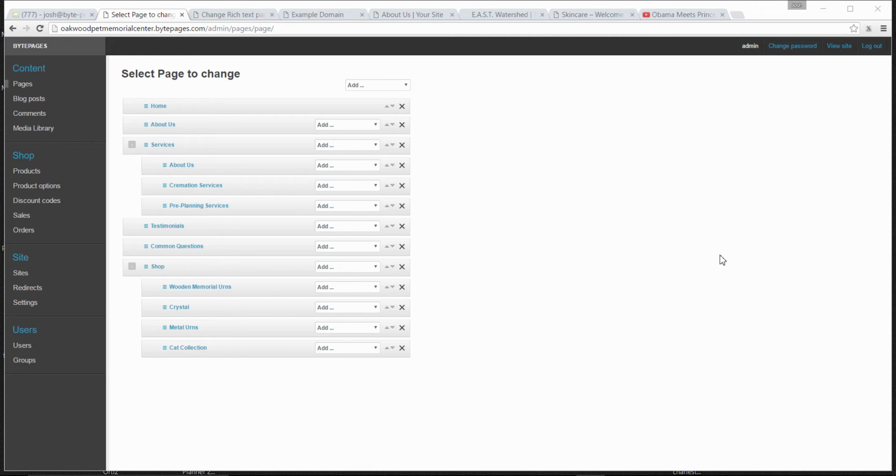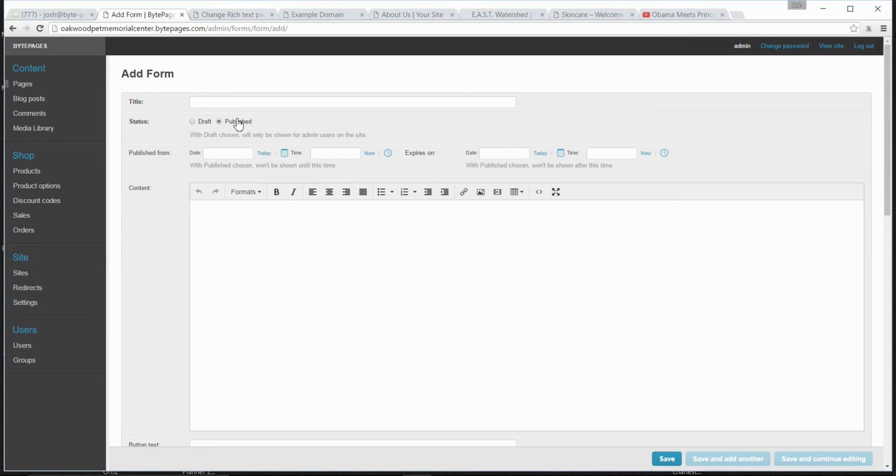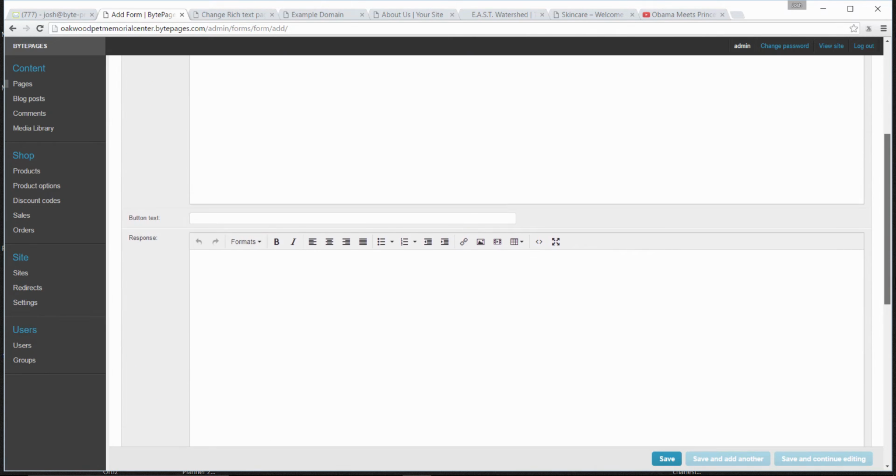All right, so I'm back out here at the Pages sub-menu when you click right here for Pages. We're going to go ahead and add, we talked about a rich text page before, we're going to add a form page now. You're going to see things look just a little bit differently, but not too much. Same thing with the title, same thing with published, and as far as your date and time stuff and all of the content details, you can reference the rich text page for that.